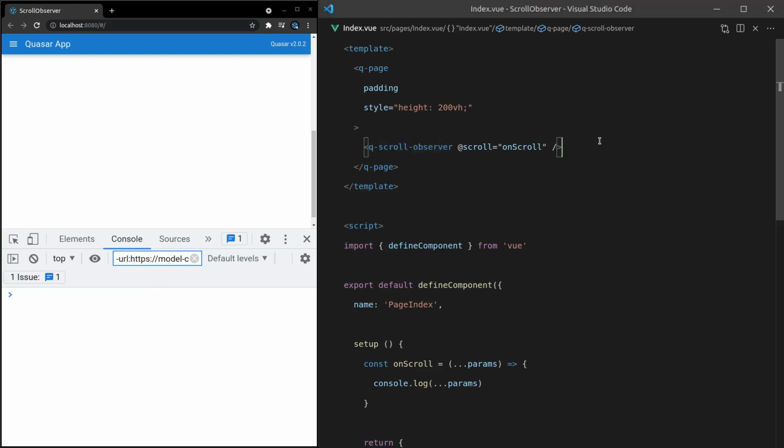But anyway, moving on. Quasar's scroll observer is quite smart by default. At the moment, it's attaching to the entire page. But what it does is it searches for something else that it can scroll on, and if it finds that thing, it's going to attach itself to that thing to scroll on. I'll show you what I mean.